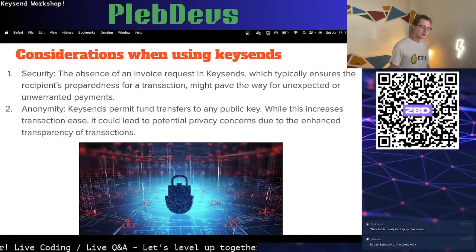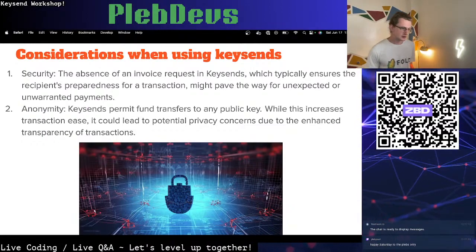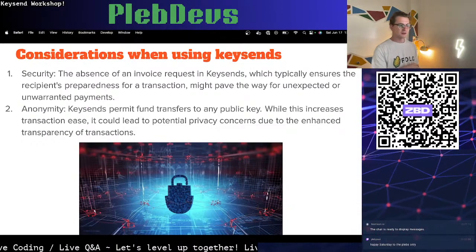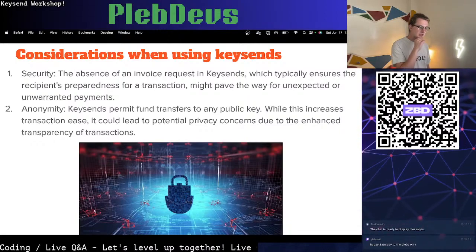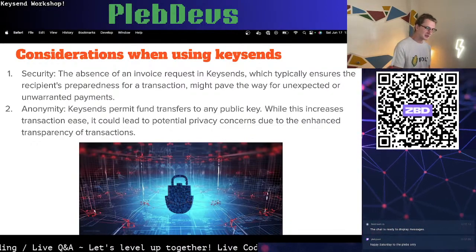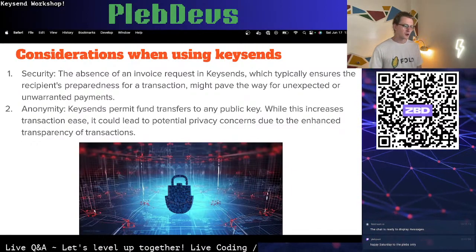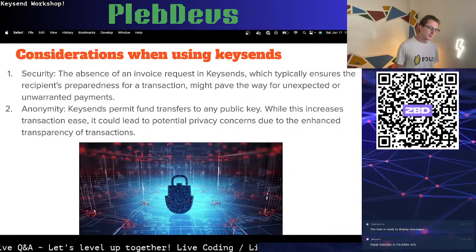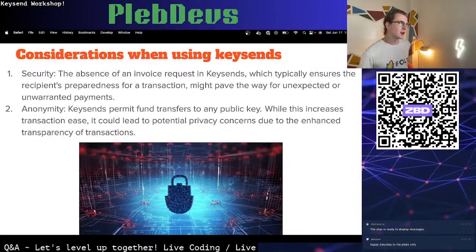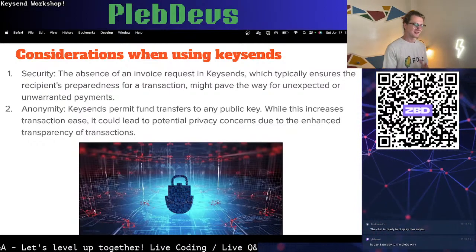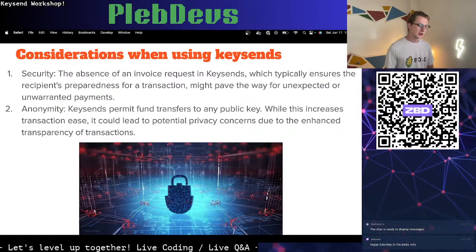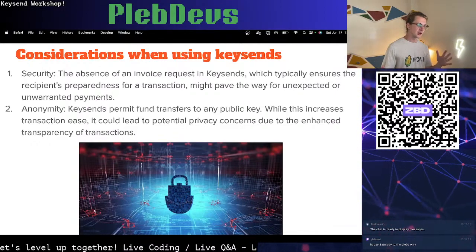Okay, so considerations when using Keysends. So security: the absence of an invoice request in Keysends, which typically ensures the recipient's preparedness for a transaction, might pave the way for unexpected or unwarranted payments. There's still a lot I don't understand around Keysends, for sure. A lot of the considerations on the edge, I guess you would say.